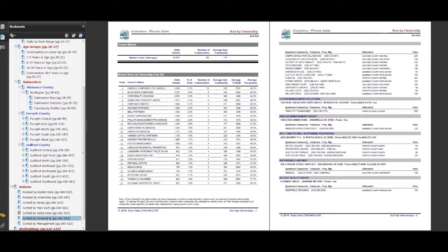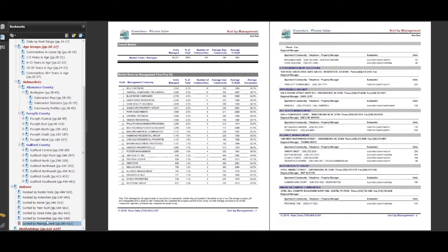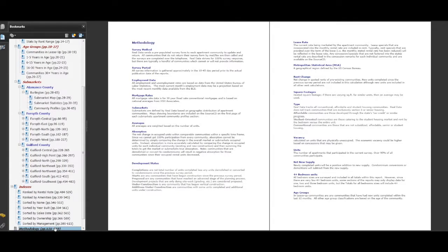Then we have our ownership index. If you need a contact list for apartment owners, we rank the top 25 companies in each market, followed by an alphabetical list of owners along with the communities they own. Next is the management index. Again, we rank the top 25 companies in each market, followed by an alphabetical list of management companies along with the communities they manage. Finally, we have our methodology section.